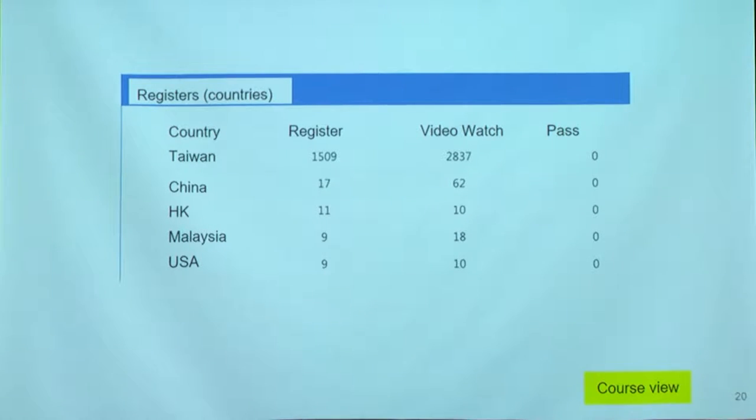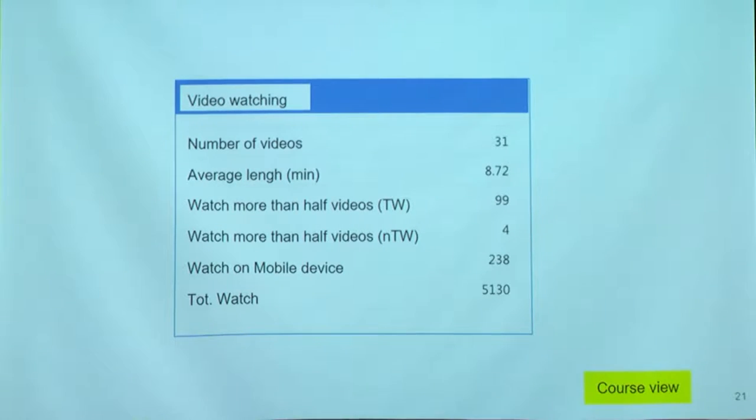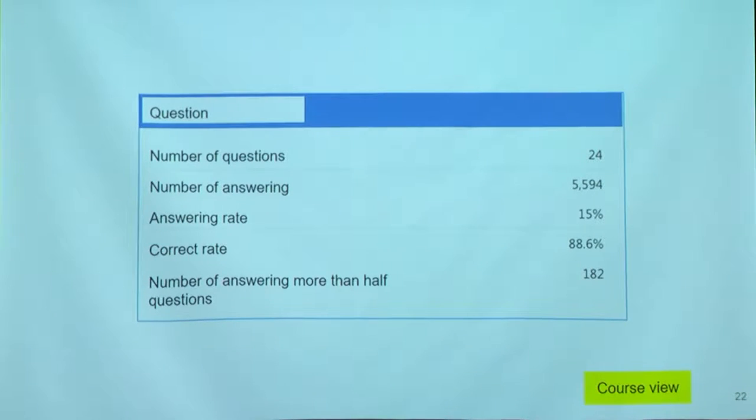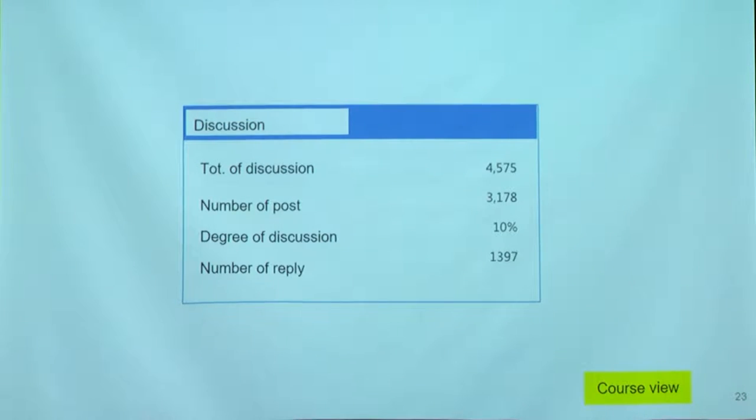Here is more detail about the registrations. We can see the registrations from different countries. Here is the detailed information about the video watching. We show the students who watched more than half the videos, because these students are more active in the course. Here is the question answering statistics. And here is the discussion statistics.